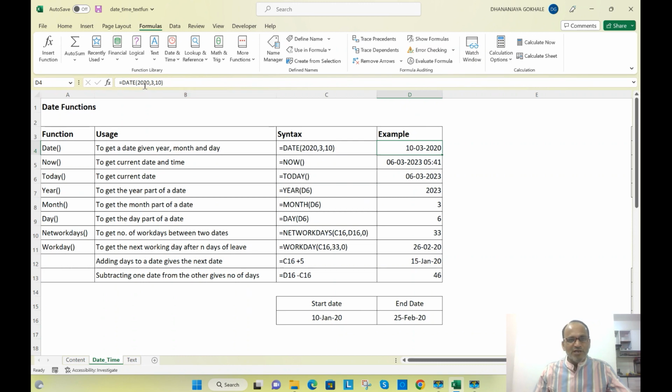The function is date. Now it looks a little peculiar, but this function accepts three arguments. First argument is year, which is 2020. Second argument is 3, which is the month, and third argument is day, that is the 10th day of this. And Excel will build a date. Let's see what has it built. It has built a date, 10th March 2020. So you fed these three parameters to this function.